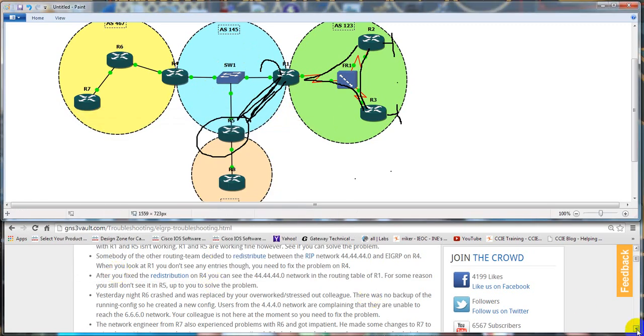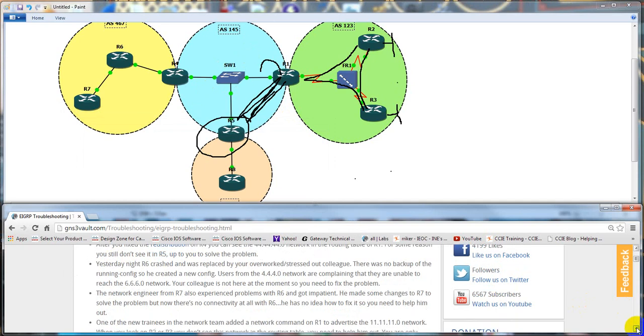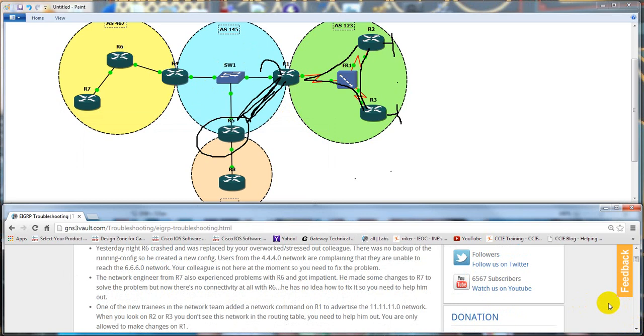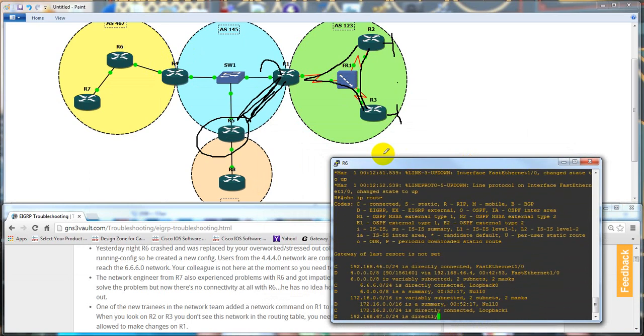Next one we have is: yesterday night, R6 crashed and was replaced by your overworked, stressed out colleague. There was no backup of the running config, so he created a new config. Users from the 4 network are complaining that they are unable to reach the 6 network. Your colleague is not here at the moment, so you need to fix the problem. Okay, so we're going to go to R6. R6 is right here. We're going to do a show IP route. We're looking for the 4 network.